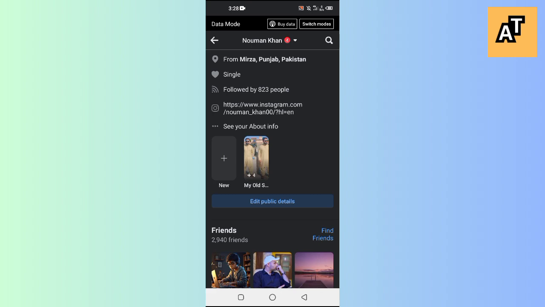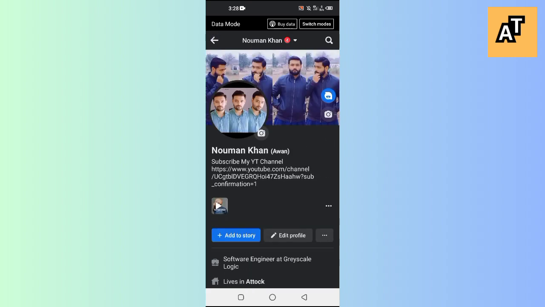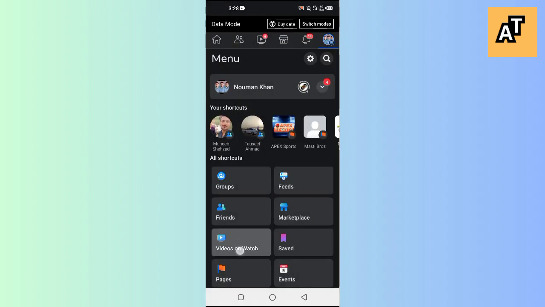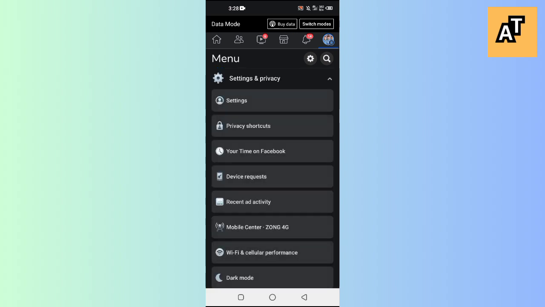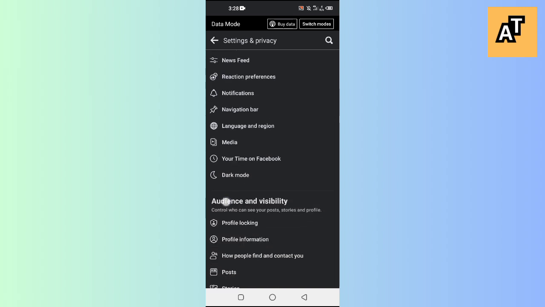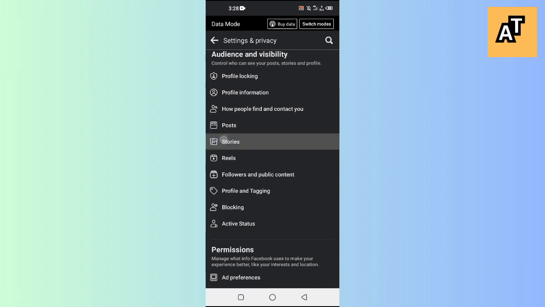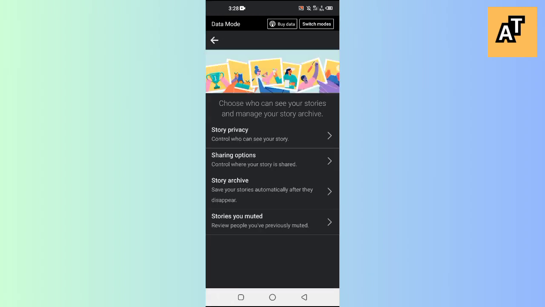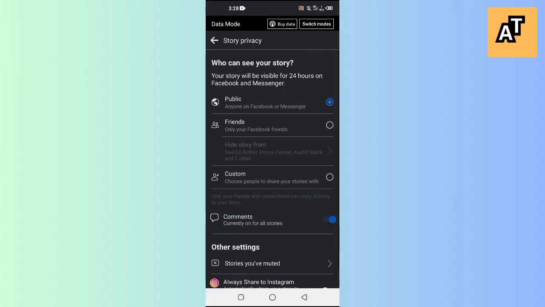Okay, so in order to make this private, just go back here and scroll down, tap on settings and privacy, tap on settings and scroll down a little bit and tap on stories here, and then tap on story privacy here. And now here you can see that I have set the privacy of my story to public. So there is no only me option here.